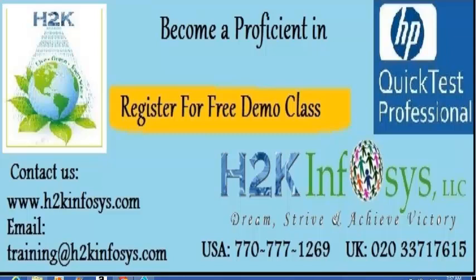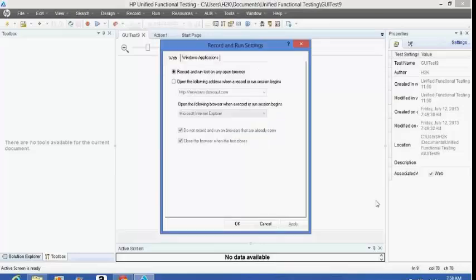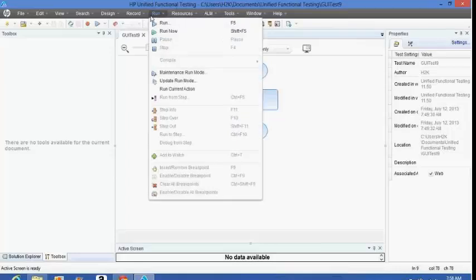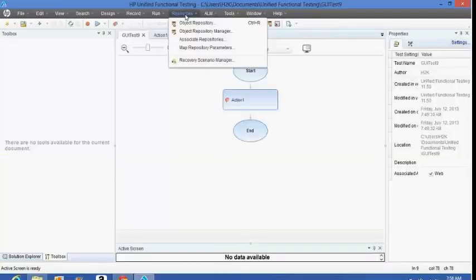Okay, so here on the record, you have the inset recording that is added. This is image-based recording. Anyway, I'm going to show you how it works. And then the record and run settings remain the same, no change here. Run also, you don't see any change under this menu. It's mostly the same thing from the old version. Resource is also the same. Mainly you are going to deal with object repositories and the repository scenario manager.